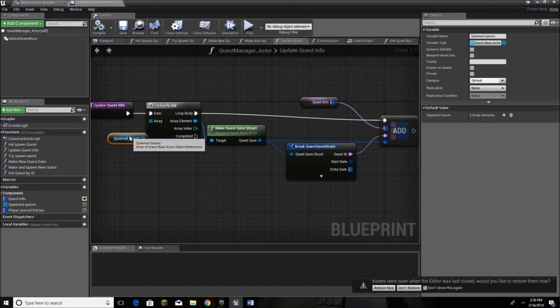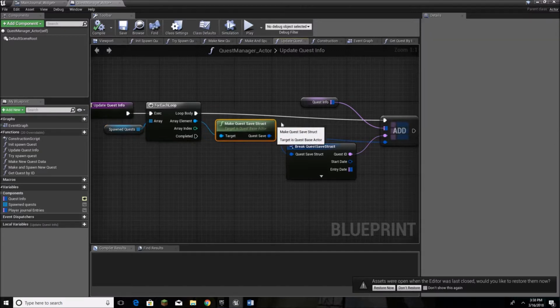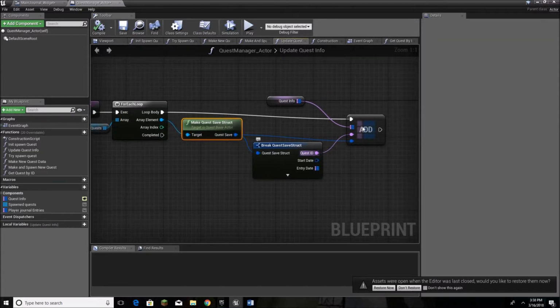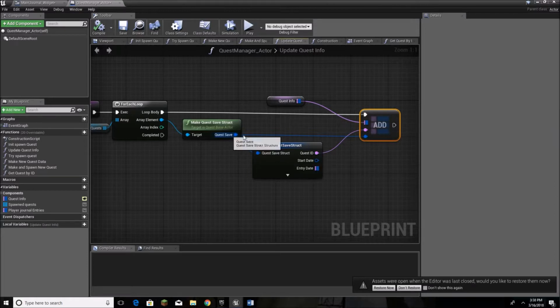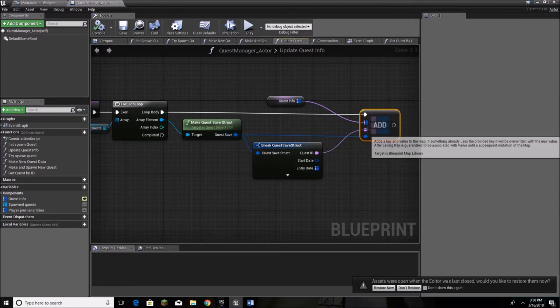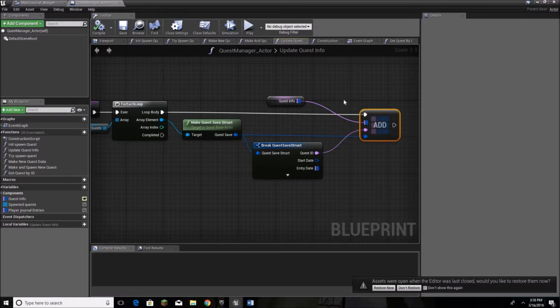Just going through each of the quests that are spawned. It's gonna make a save struct. It's gonna find that quest. You're gonna get the save struct, break it, find the quest ID, and then just set the quest ID to the new stuff. And that's what this is doing.